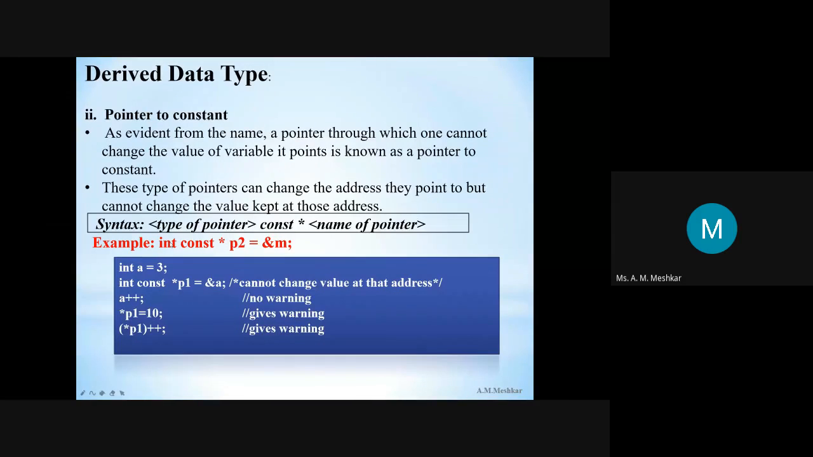So type and then const and then star p2. Simply the name will come here, but after the data type you have to write what? Const. This is a pointer to a constant, a pointer to a constant type of integer value.